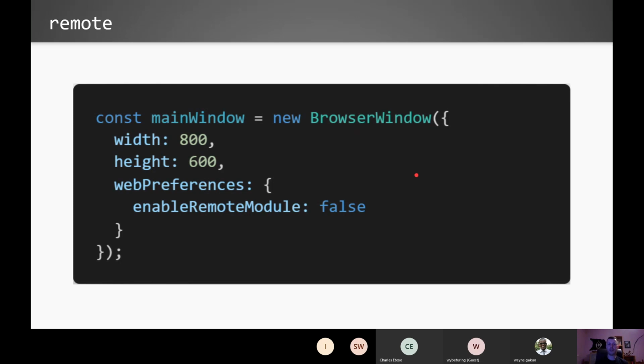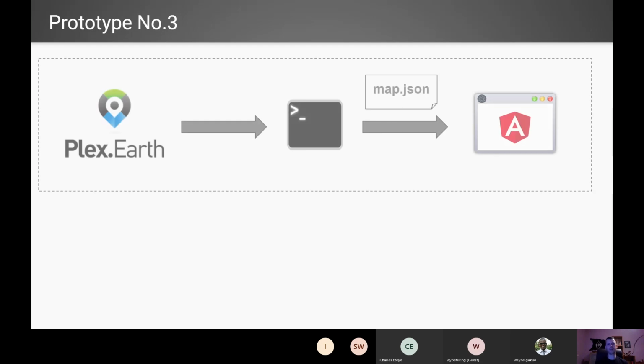So, prototype 2, it's over. Let's see prototype number 3, which was the prototype that we finally used. What did we do? We used plain old school files. Yes, files. Okay, I know it's a bit weird, but it works for now. Imagine that Plex-Earth uses the command line to start the executable of Map Explorer, and it passes a file, map.json, as a command line parameter. The map.json file contains a set of instructions and commands that Map Explorer must execute.